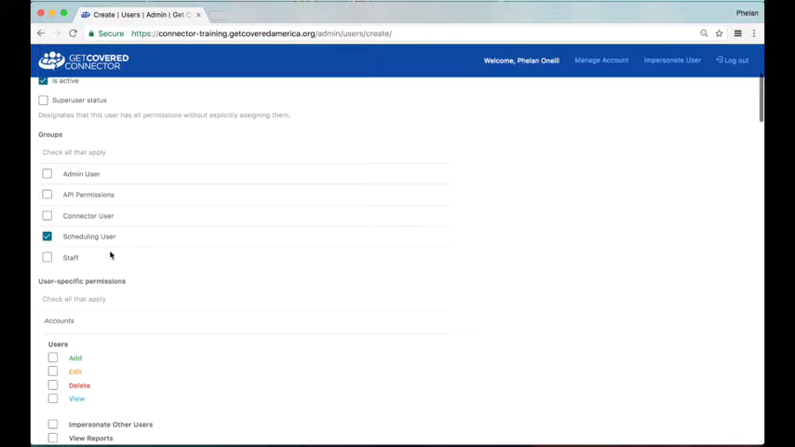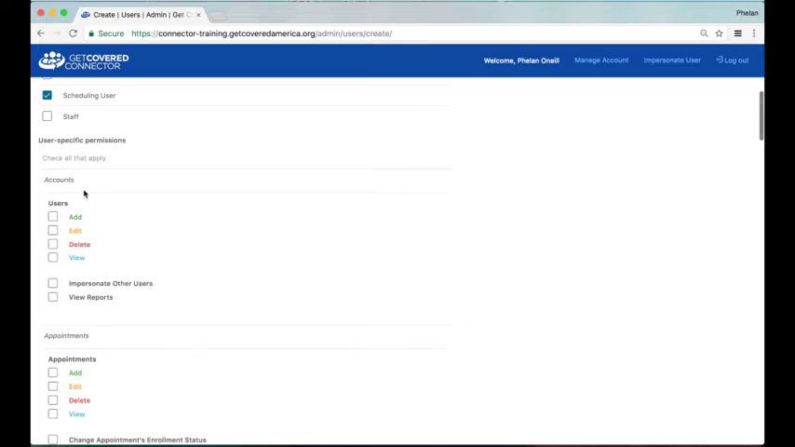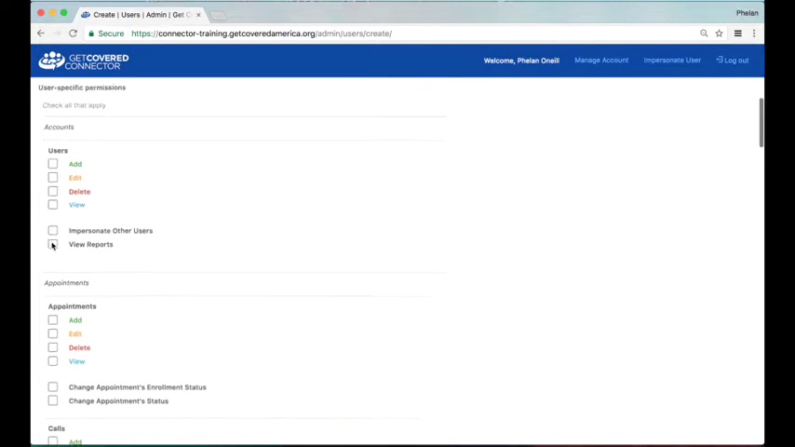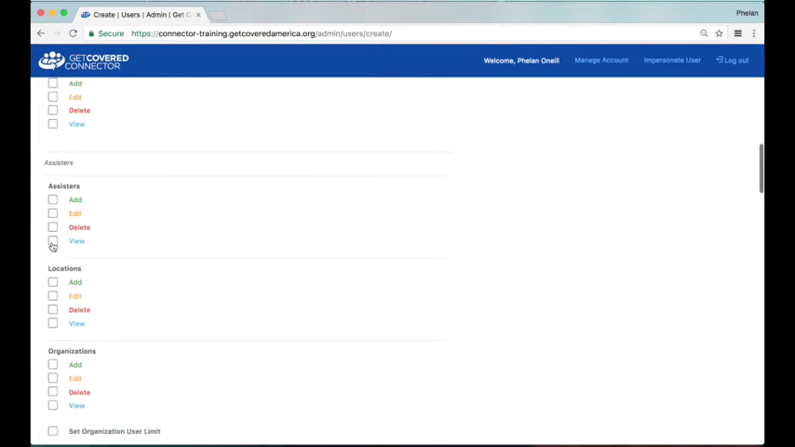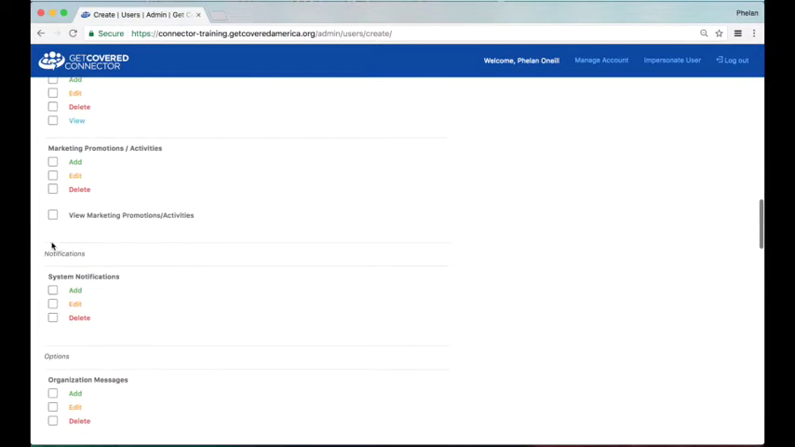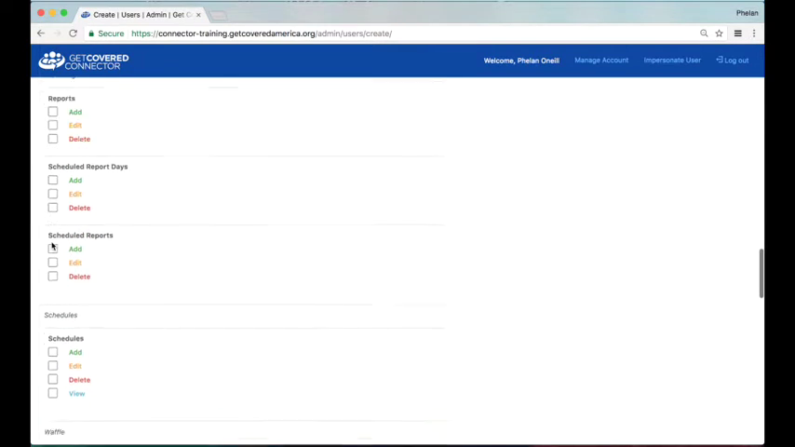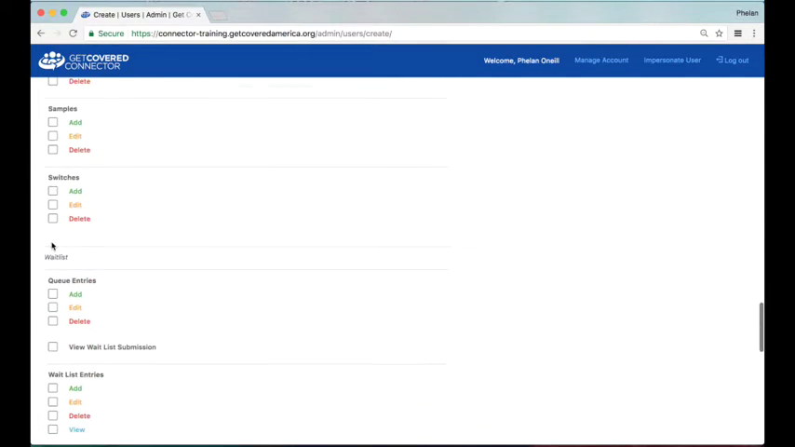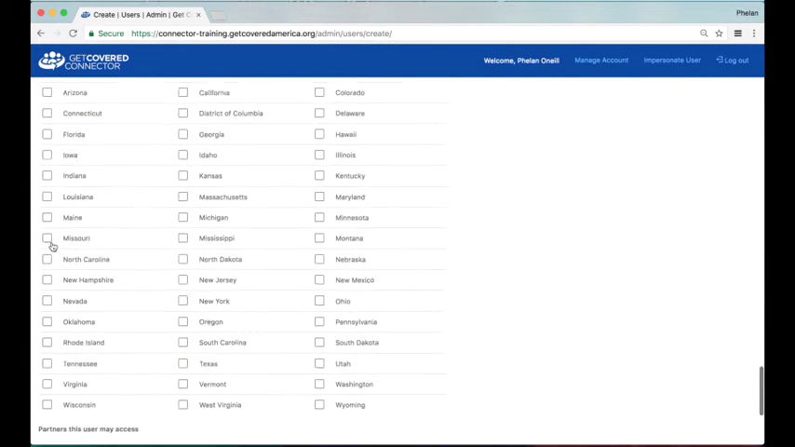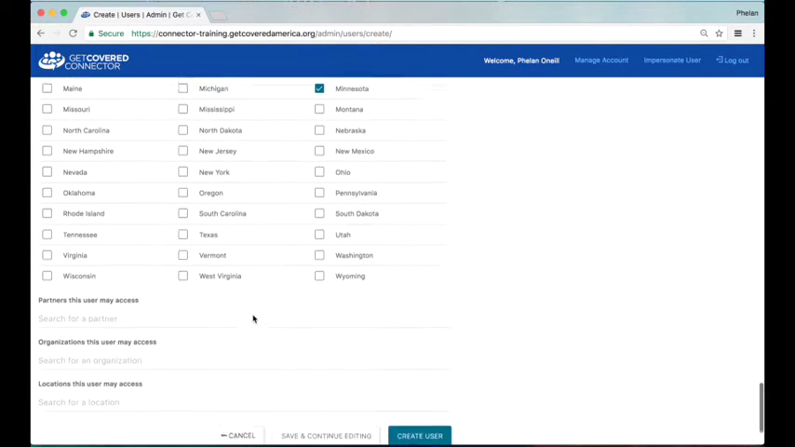You can also edit and personally select the different user-specific permissions that are available to add to these, including adding, editing, deleting, and viewing users, appointments, calls, assisters, locations, organizations, marketing events, and notifications. They can also see some of the reports that are available. As we scroll down, we can see that we need to select the states that this user will be able to access. I will select Minnesota, where I'm currently based, for this user.